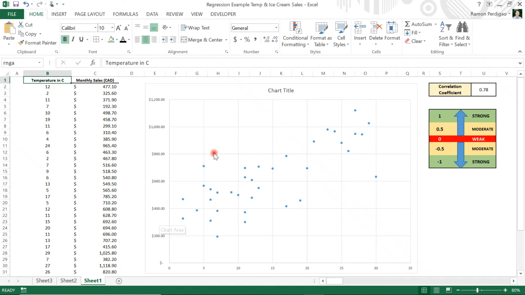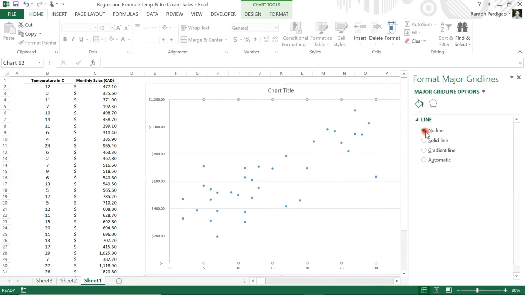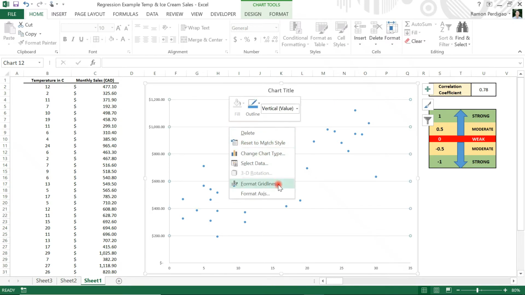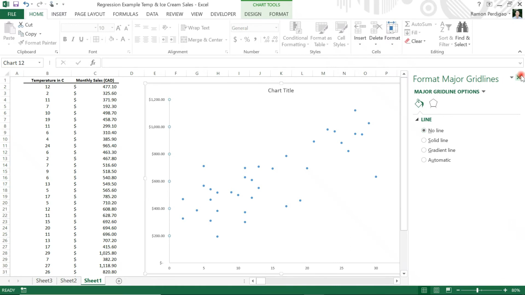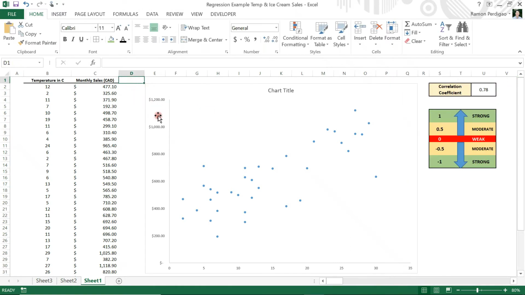First I'm just going to clean this up a little bit. I'm just going to get rid of the grid lines. I like keeping it very clean when I'm working with scatter diagrams. Get rid of the grid lines here. This is personal preference, of course, you don't have to do it, but I like it that way.